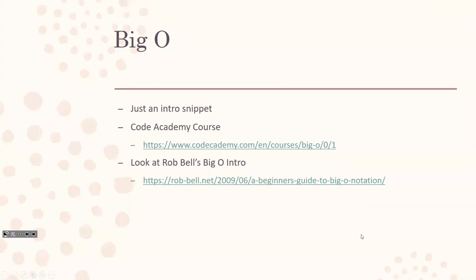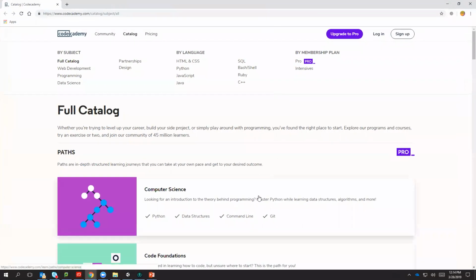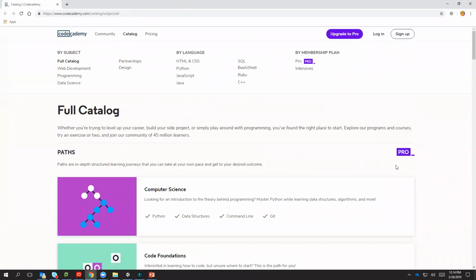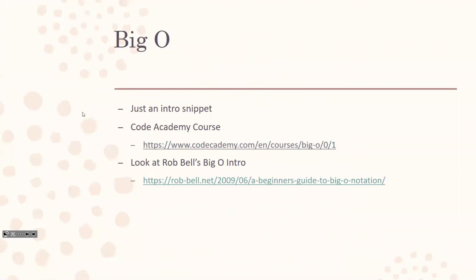There's an entire Code Academy course. Let me see if this link still works to Code Academy because I have not double checked it. The actual Big O information that's contained within Code Academy was part of their computer science path, but I think it went into the pro group when they started charging for things. So I don't think it's something that we can go through anymore. If you look at this other link, this PowerPoint should be on Canvas for you, by the way. If you look at Rob Bell's link here, there will be more of a guide to Big O.